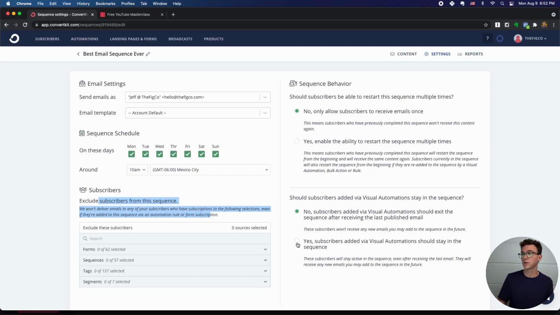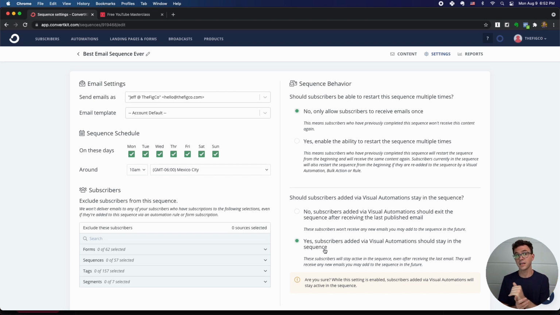But what you can do here is say these people should stay in the sequence. So after they got the 5 emails, I might decide to add a 6th or an 8th or some other email afterwards, and I could do that. But if you have this on no, they finished the 5 emails, they're done. And if you change the sequence and add stuff later on, they won't get those emails.